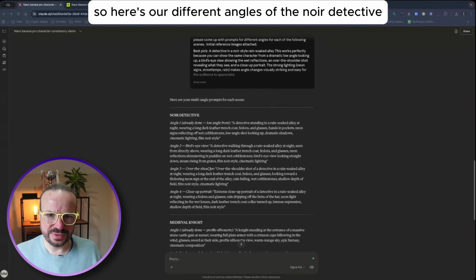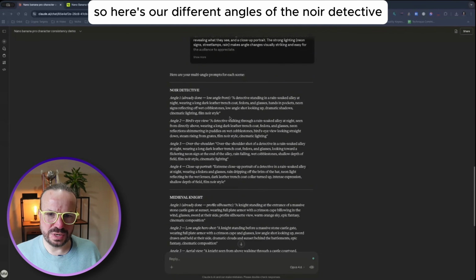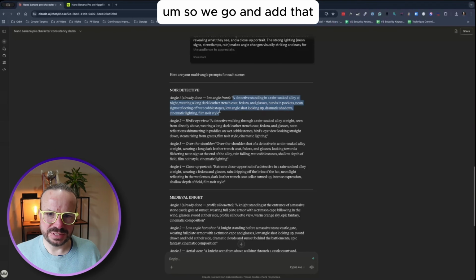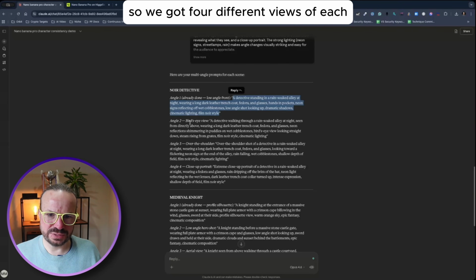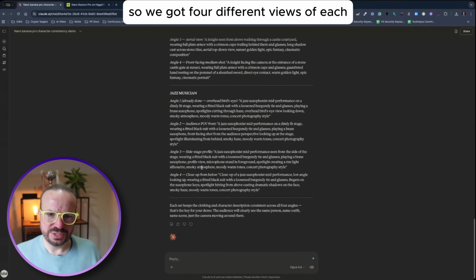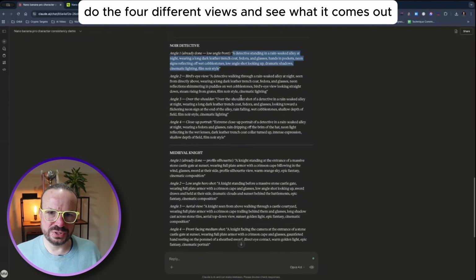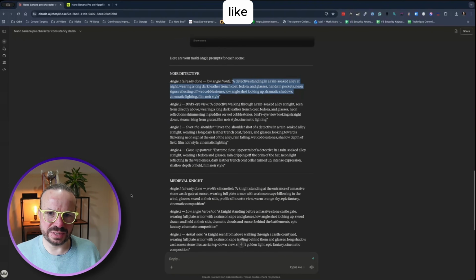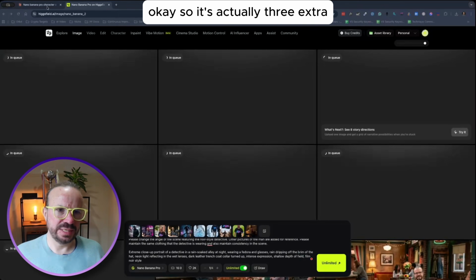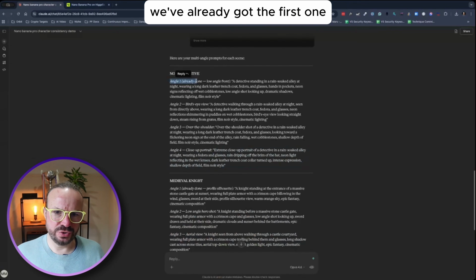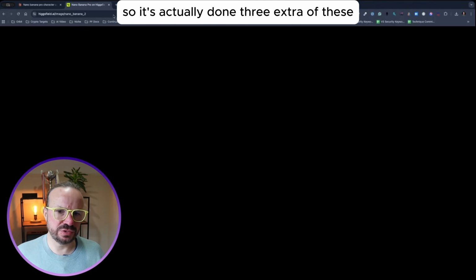Okay, so here's our different angles of the noir detective. So we'll go and add that. We've got 4 different views of each. So let's do that. We'll go up and do the 4 different views and see what it comes out like. Okay, so it's actually 3 extra. We've already got the first one, so it's actually done 3 extra of these.